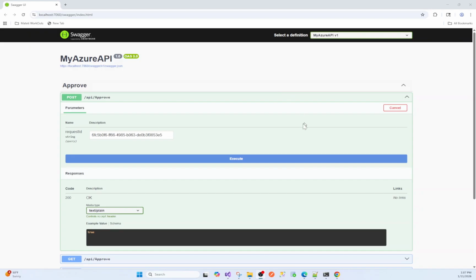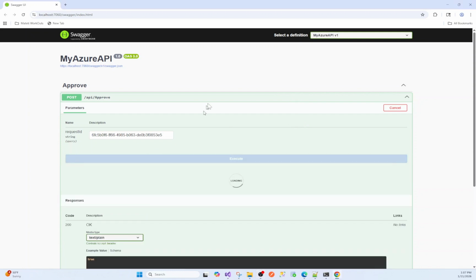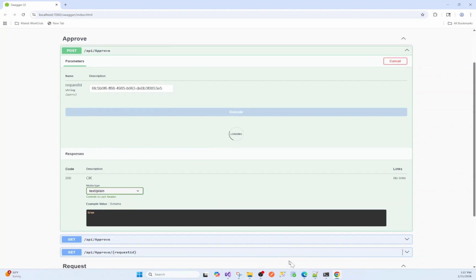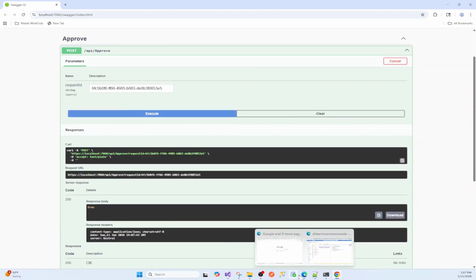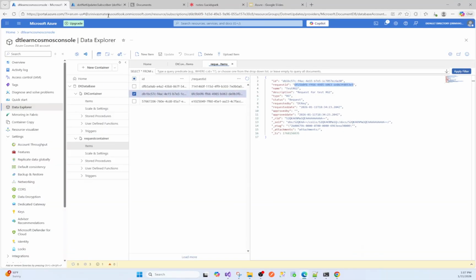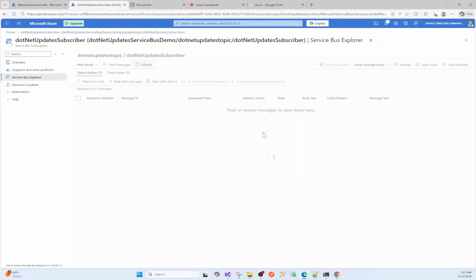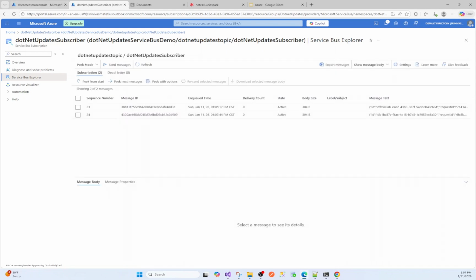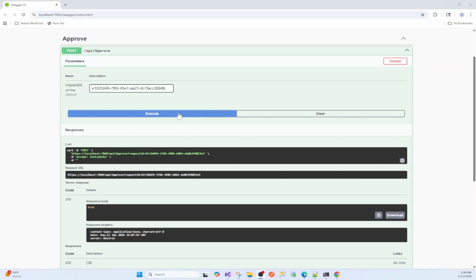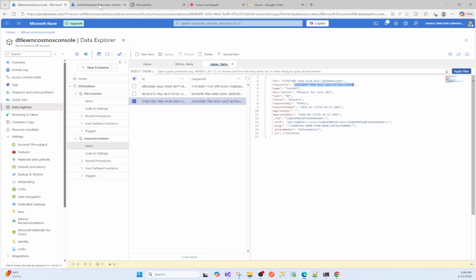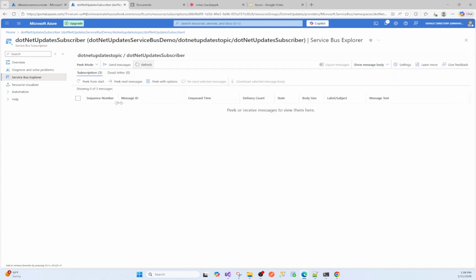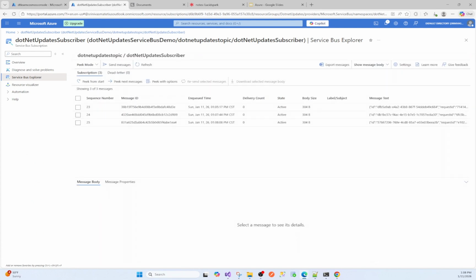Let's approve the remaining two requests and see whether the data has been submitted to the service bus topic or not. So it's true. Come here, just refresh. You can see two messages. Yeah, let's do the third. Yes, it's sent the third message. So refresh. Yeah, now you have three messages.